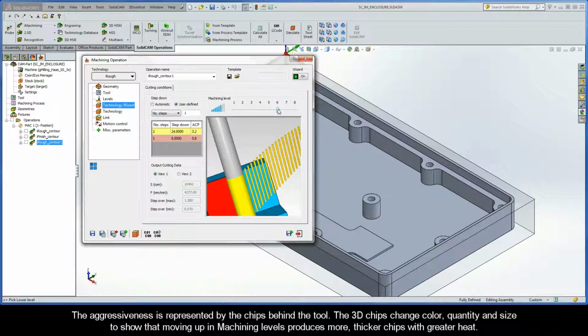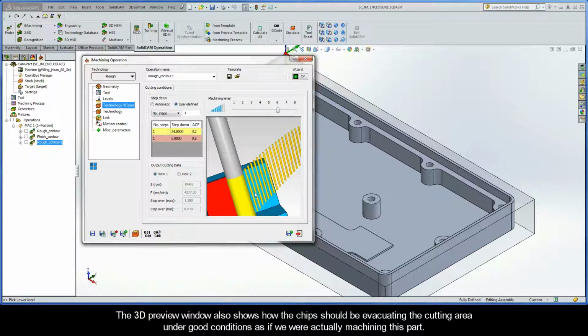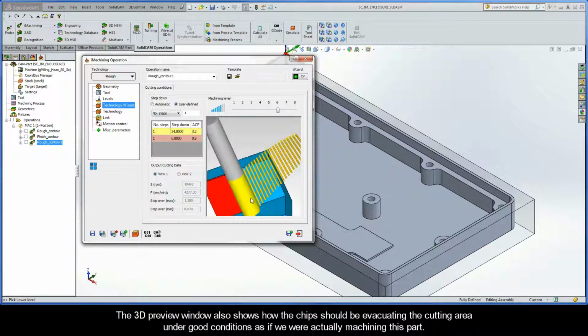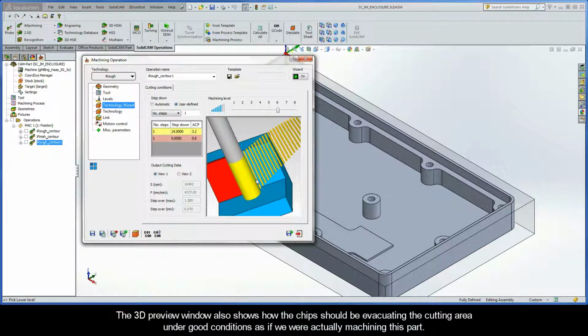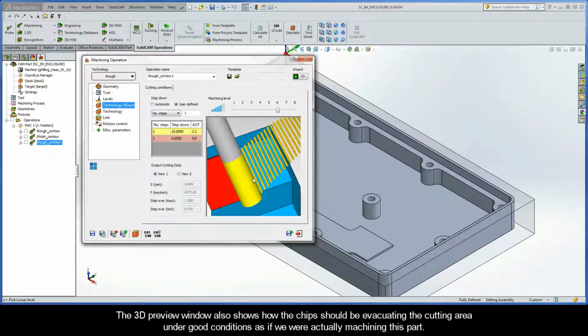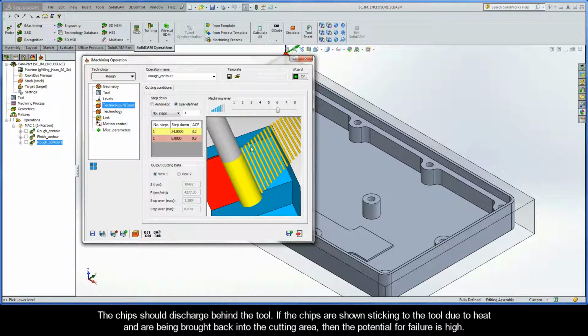with greater heat. The 3D preview window also shows how the chips should be evacuating the cutting area under good conditions as if we were actually machining this part. The chips should be shown discharging behind the tool. If the chips are shown sticking to the tool due to heat and are being brought back into the cutting area, then the potential for failure is quite high.